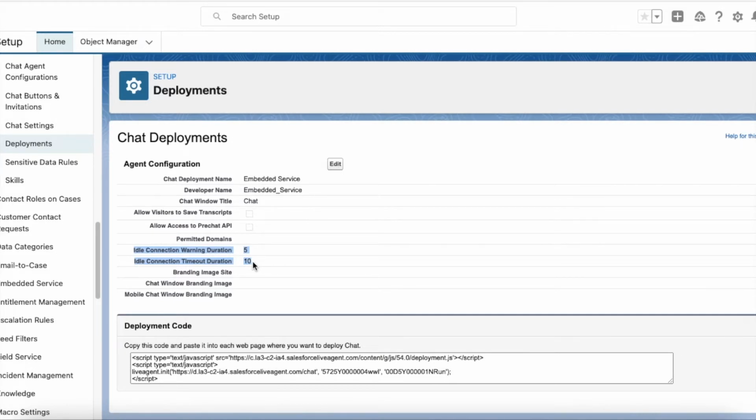In order to have an additional value, that is 40 plus whatever seconds we want, we can make use of the idle connection warning duration and timeout duration. So I have set the timeout duration to 10. So 40 plus 10, 50 seconds. Salesforce will wait for the connection to get back so that the chat conversation can continue.